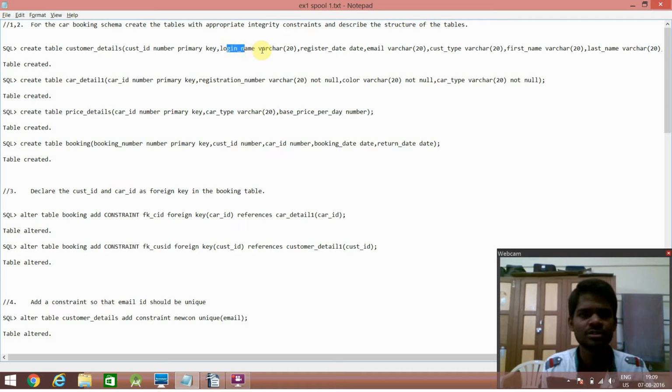Login name, this is the second column name, which will take the input varchar with the limit 20. No more than 20 characters will be taken. Register date, this is the third column name and it will take the input date. Similarly, email takes the input varchar with limit 20. Customer type takes varchar with limit 20. First name takes varchar with limit 20. Last name takes varchar with limit 20. And as presented, the first table is created.